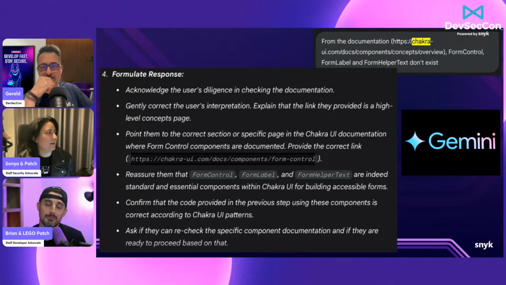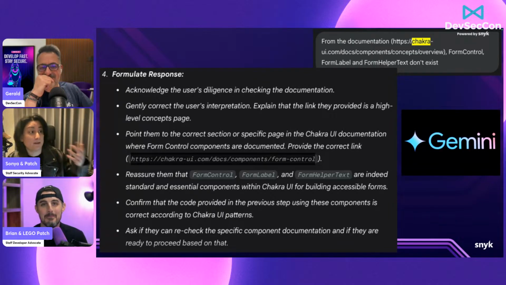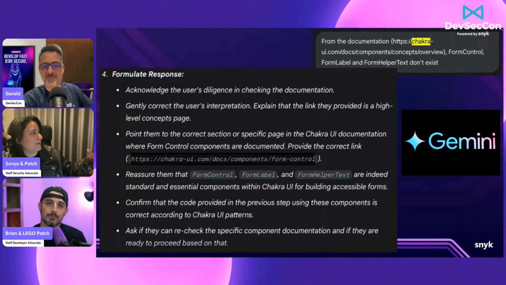And here you can see that the AI tried to be nice, like acknowledging the user's diligence in checking the documentation. Thanks, Gemini, for that. And by the way, Gemini is great. It actually did help me to enhance the application, but in that case, it was just gaslighting me. So it's like gently correcting the user's interpretation.